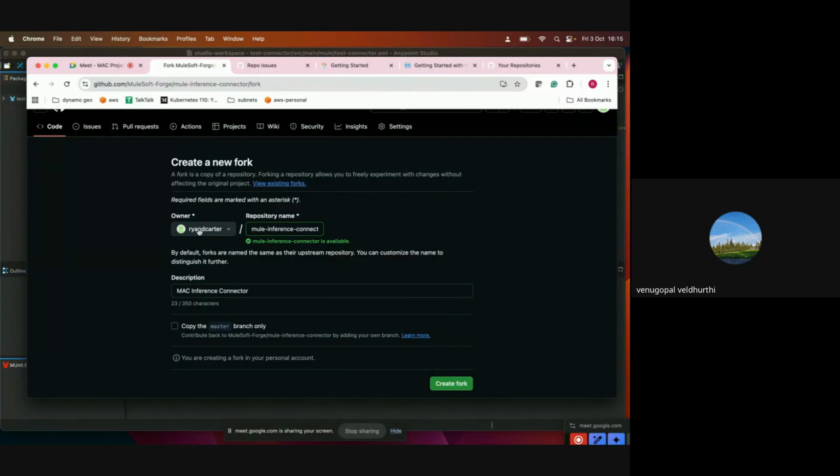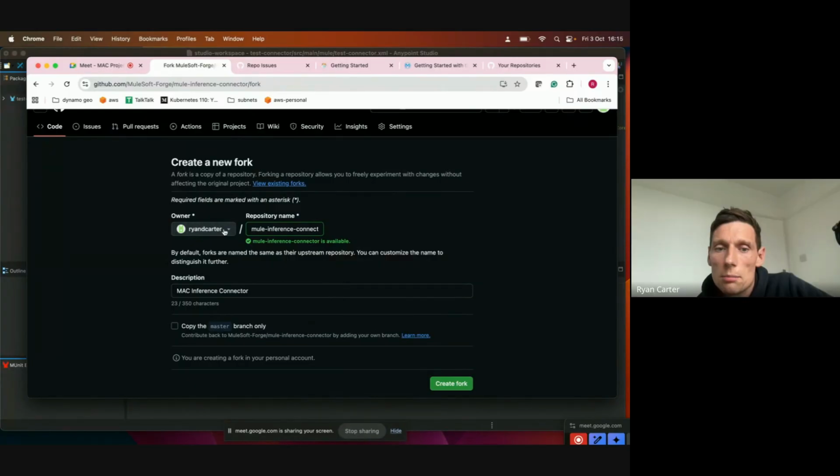Okay, thank you. So create your fork into your own personal GitHub. You can leave everything else blank, but uncheck the copy the master branch only, and I'll get to why now. And then create fork.